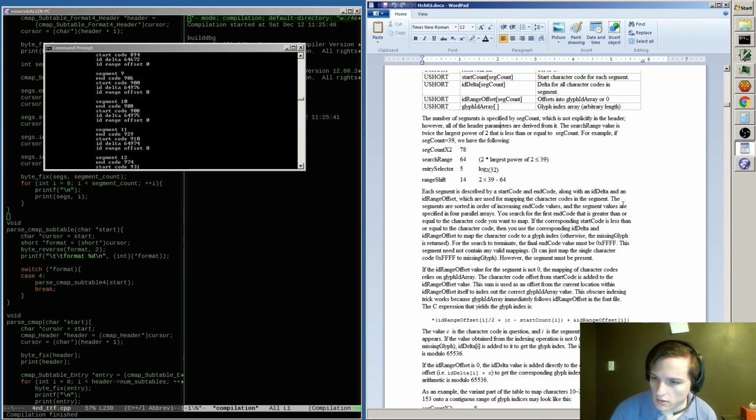Start code and end code, along with an ID delta and an ID range offset.